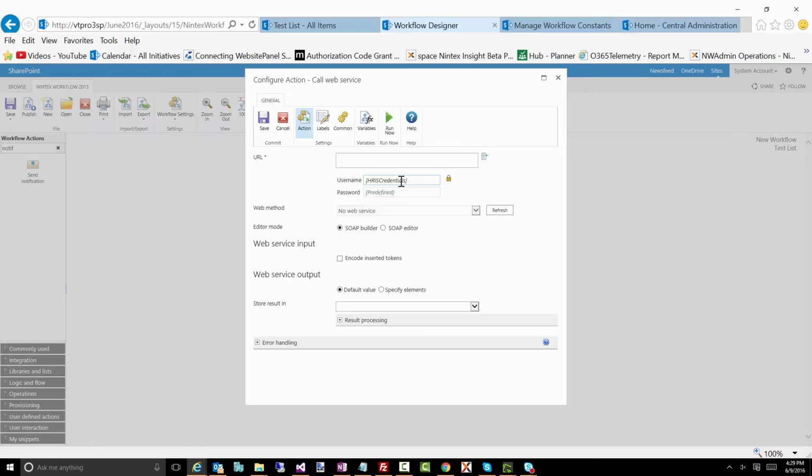The great thing about this is if you export this workflow, you will give a workflow to somebody that just has a reference to something called HRIS credentials. It won't have the actual username and password in there. So that's great. Again, if you have an issue with a workflow and you want to pass it to somebody to have a look at, you're not giving them your username and password or your farm admin username and password.